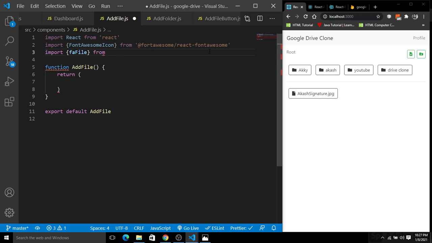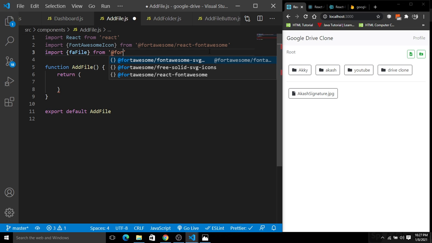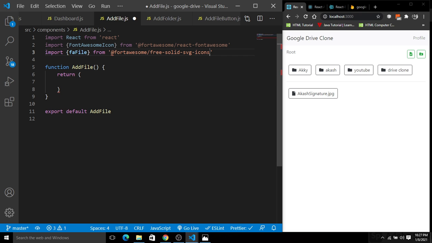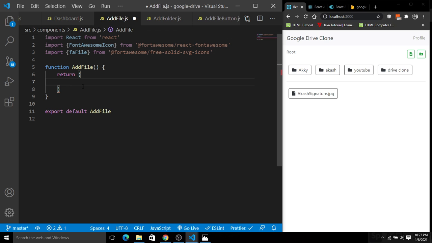Delete this. Font Awesome free style, I think, svg-core, free-solid-svg-icons. Got it. Yeah, fine. Okay, inside of this return statement you have to pay attention here. On clicking this, a file is opening in another tab.